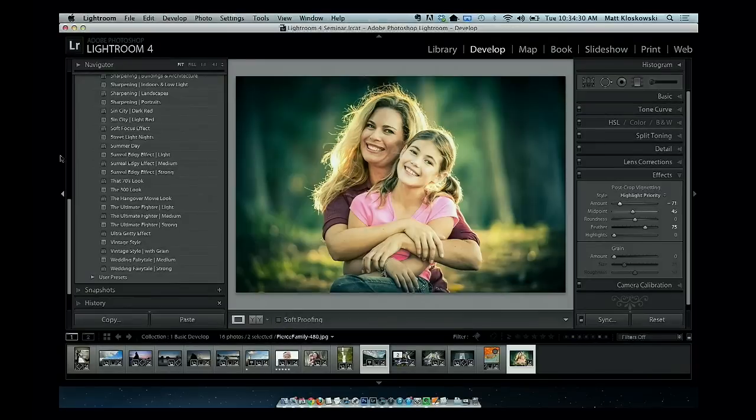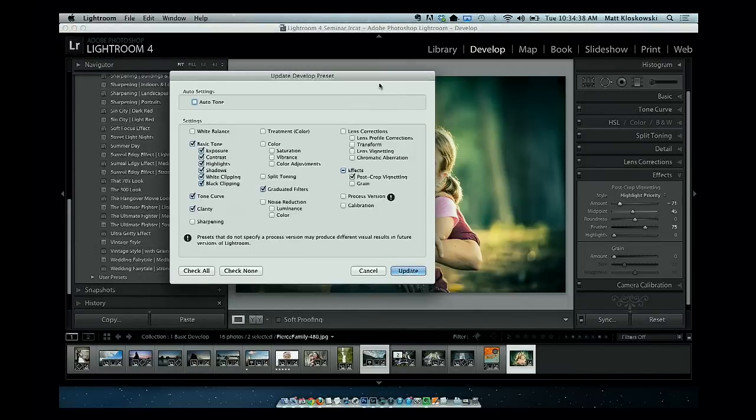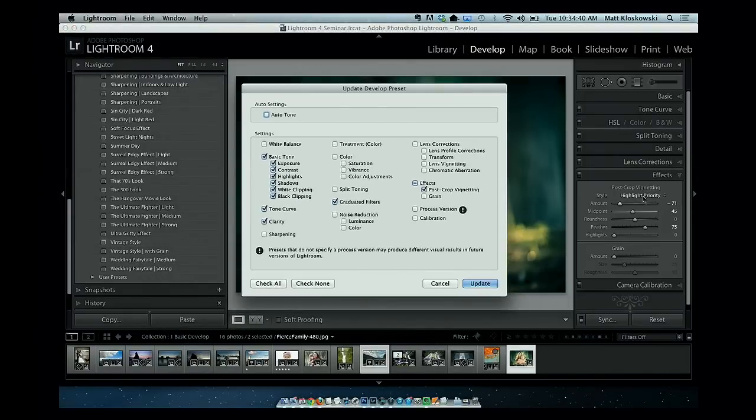update the existing one. So what we can do here is if I right click on vintage style, it says update with current settings. So that's going to open up a dialog box, and you'll have to know what was used to create the preset. The best way to do that would be to reset your photo before you apply it and just poke around through the panels to see which ones are not set at 0. So I know here that I also used split toning to create this preset, so I'm going to turn that on. And then I've got post-crop vignetting inside of here.